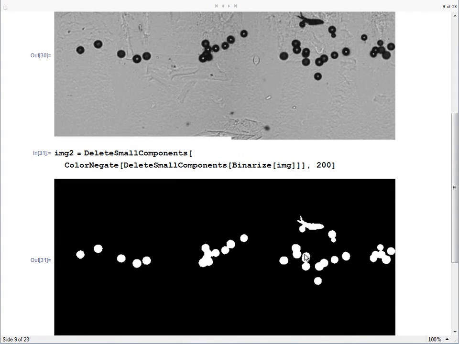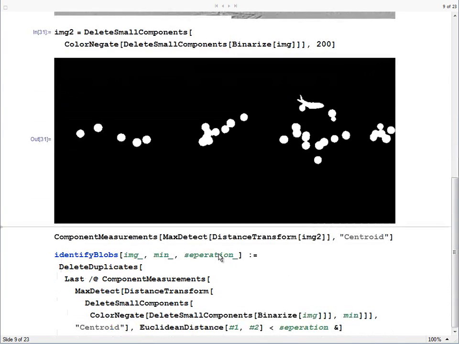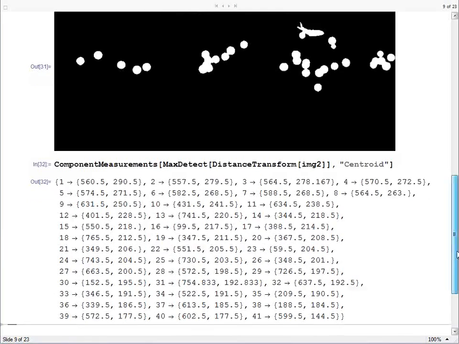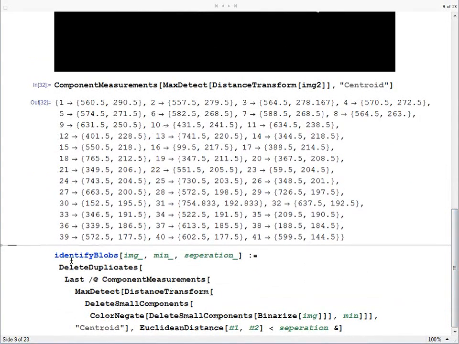Once cleaned, we need to erode the components back to a single point. But we need multiple components that slightly overlap to break and erode back to separate points. This is called ultimate erosion and can be done using MaxDetect on the distance transform. We can then use ComponentMeasurements to get information on these points, in this case, the coordinates of the centroid of each point. Well, here are all of those steps packaged up into a neat little function.